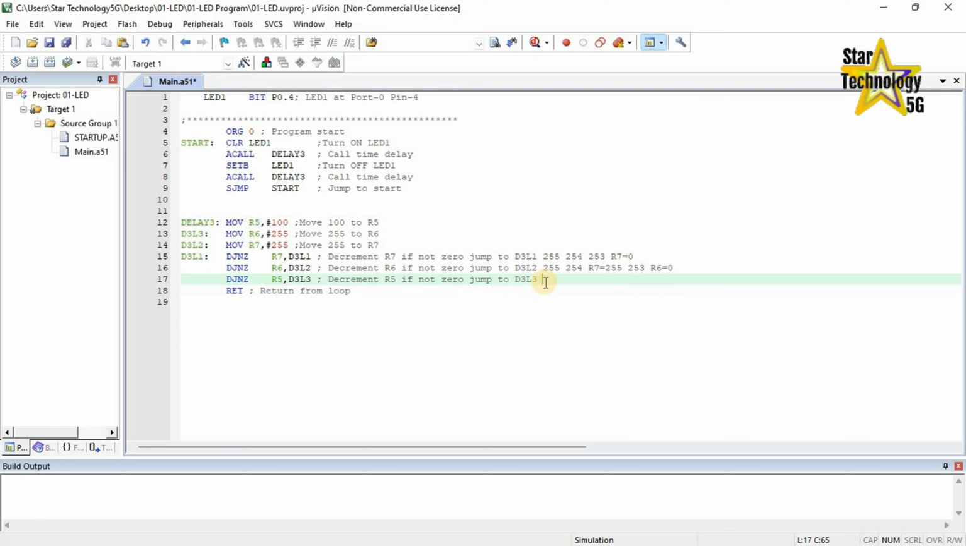Now the value of R5 is 100. After decrement the value of R5 is 99, and it will jump to D3L3. And the cycle will repeat again. After repeating the cycle again and again, this loop creates a time delay, and the LED remains turned on during this time delay. When the R5 value reaches 0, it will return from this loop.